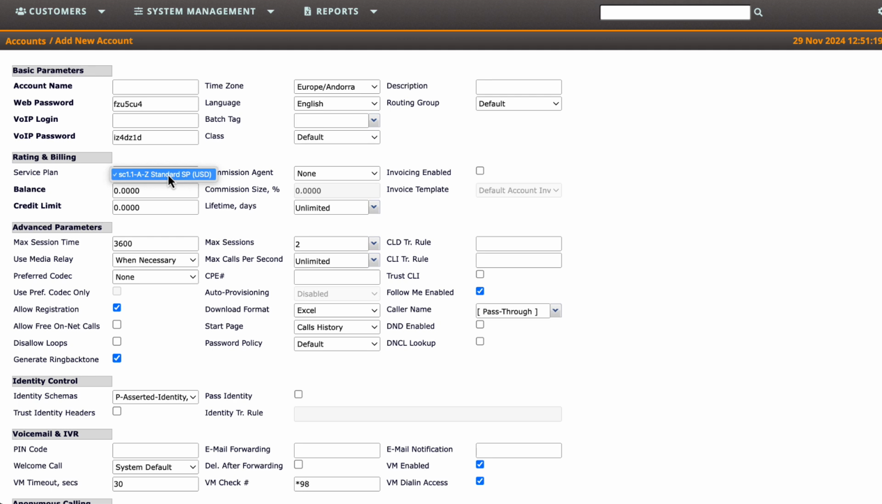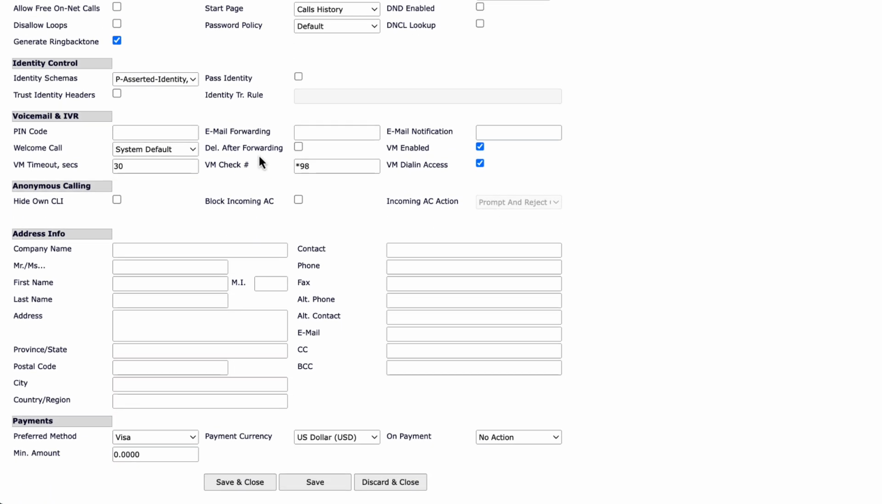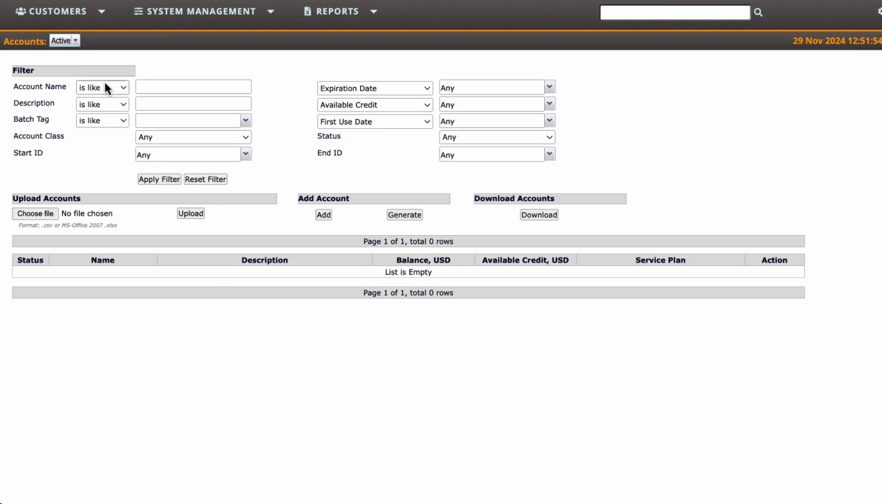Click on the Service Plan drop-down list, which contains the service plan based on the tariff created by this sub-customer to charge their clients. All other account parameters can be specified as explained in the Account Configuration video tutorial or SIPI documentation. We won't create the account now, you can practice this yourself. Please discard and close.